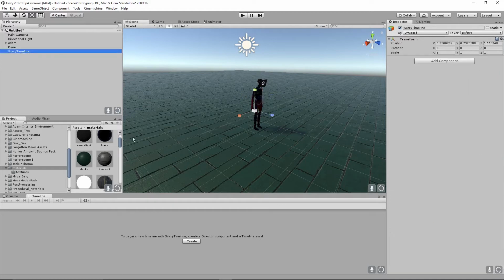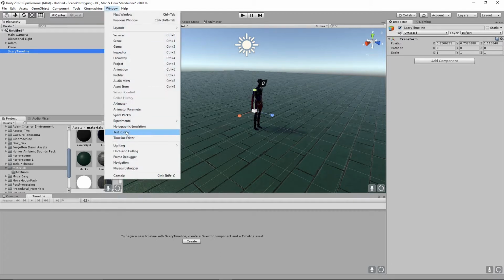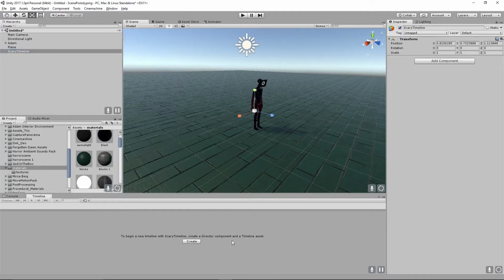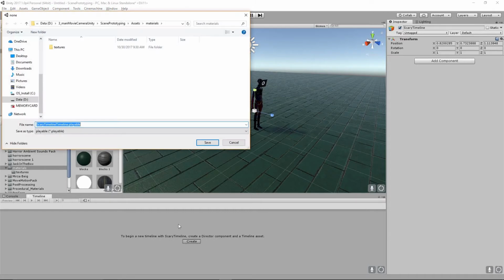So here's scary timeline, and now if you have this timeline window open, you can just hit create. If you don't, you can open it from the Windows menu. It'll be part of the Windows menu on Unity 2017. So I select the empty object, hit create. It's going to ask me to create a timeline playable. Make sure we put that in a place where we can find it. So assets.